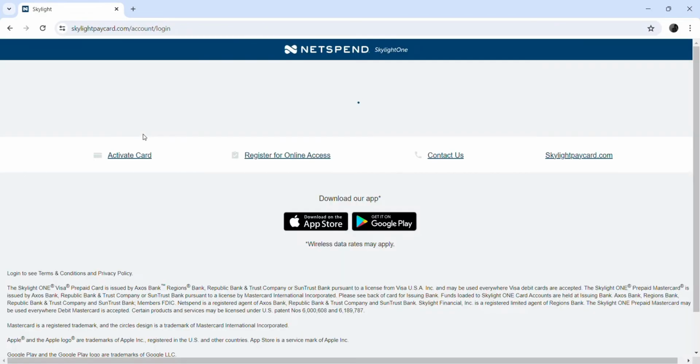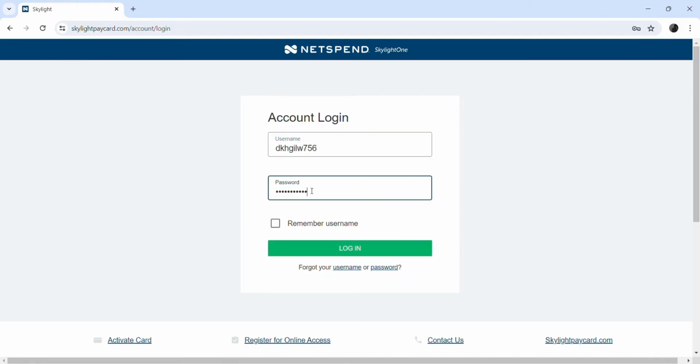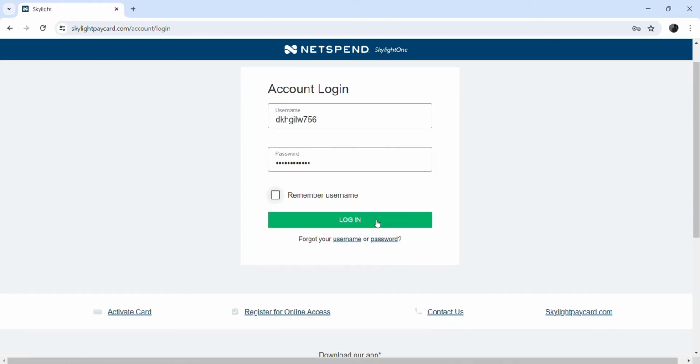It might take a while to load, wait for it. Now guys, you'll be directly taken to the login page of NetSpend Skylight 1. Over here you just need to enter your username. Similarly, enter your password over here. Click on remember username for further use, but I suggest you guys do not try it on a public computer. And once you click on the login button, you'll easily access your account.